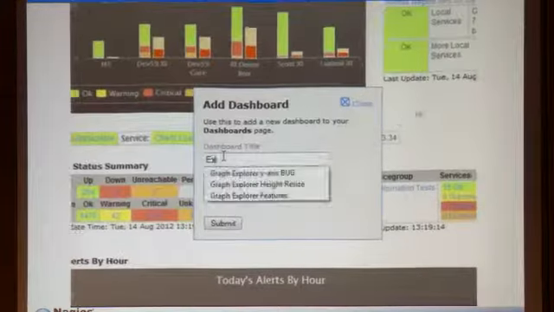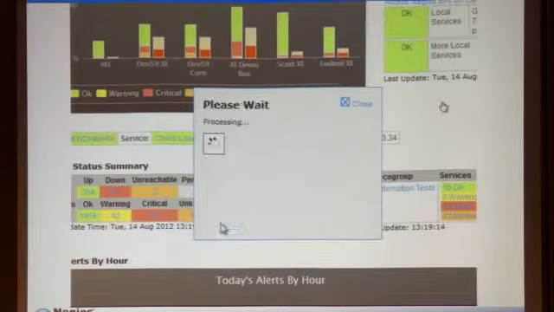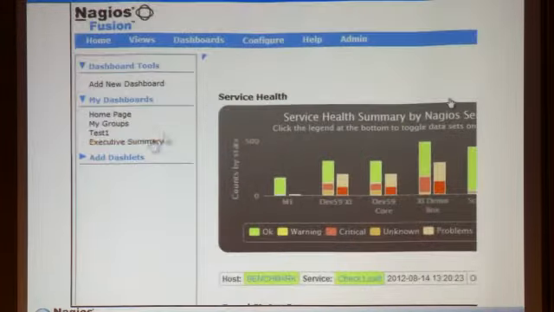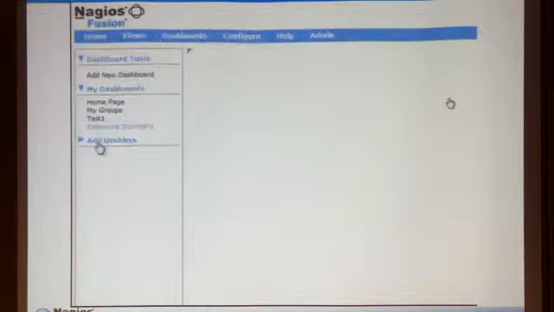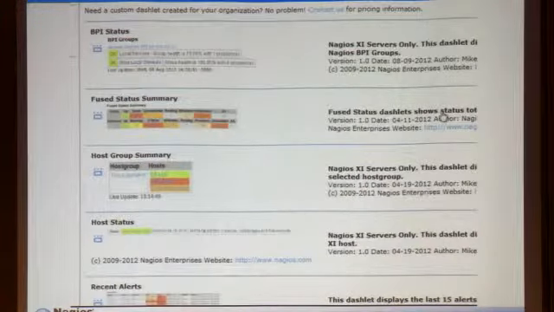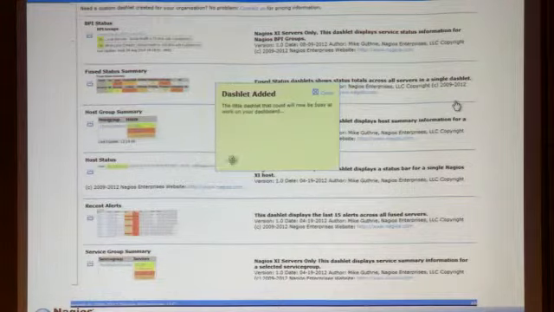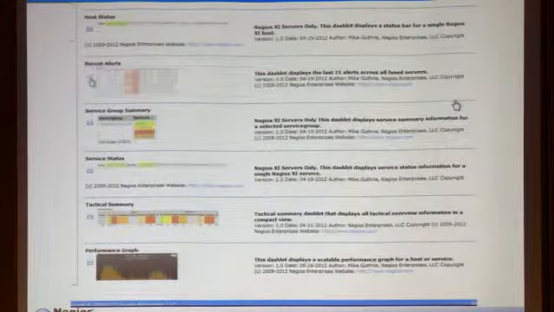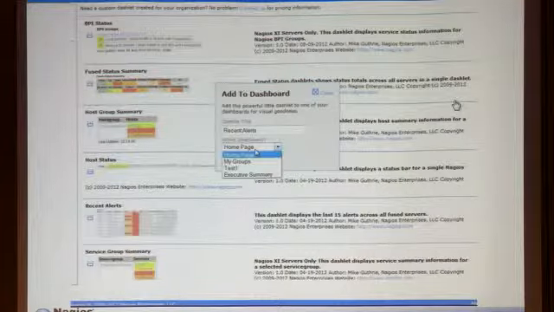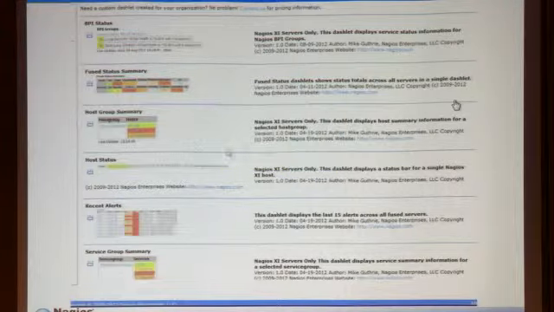And I'm feeling important today, so I'm going to name this my executive summary dashboard. So I open this up, and of course it's blank right now. There are no dashlets on it, so let's add a few dashlets. I do like the view status summary, because it just gives me the total aggregation in a very compact view. It doesn't take up a lot of space. We'll scroll down a little bit. I'm going to add recent alerts, because I want to know what's going out for alerts across all my servers.